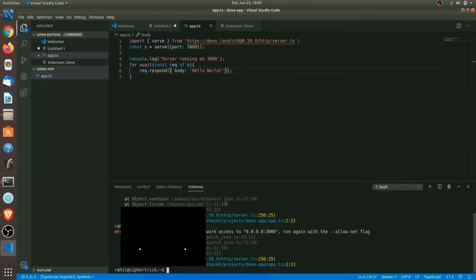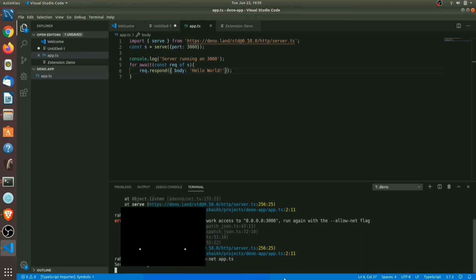The reason our program failed, guys, is because we haven't allowed our program to access the network. Like we learned in our previous video, in Deno you need to explicitly allow your Deno programs to have access to specific things like network and files. So let's try it again with this flag set as on. Deno run --allow-net app.ts. All right, looks like our server is up and running.